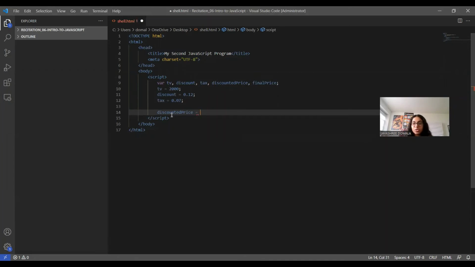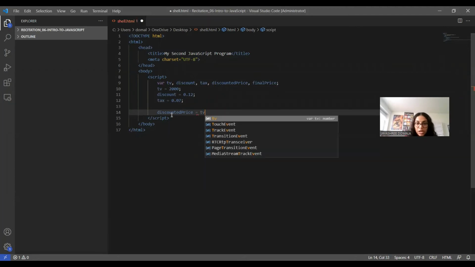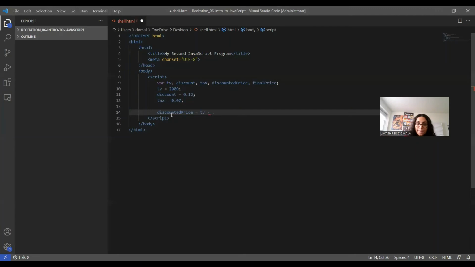Please feel free to just pause the video over here and code up the calculations on your own, and then come back and check if you did it right. But if you're not comfortable, you can also tag along with me and code right along with me. So we have the discounted price, which will be the original price of the TV minus the discount that we're getting. So that's going to be the price of the TV into discount. And then this will give us the discounted price, and then we have to find the final price.